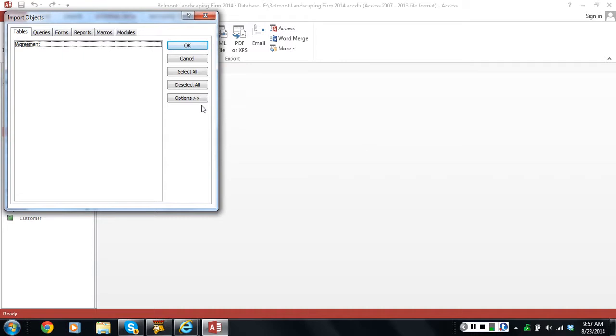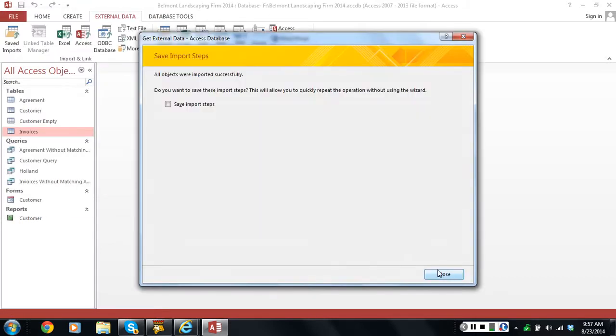Do not forget to click on it. That's a mistake people make in homework too. Don't forget to click on it. And then you click OK. If you don't click on it, it's going to say, oh, you chose nothing. So click on Agreement and then click OK, and you will see it will pull in the item.